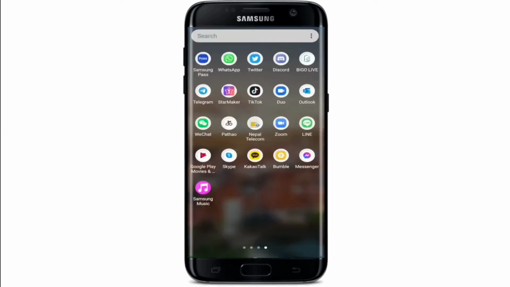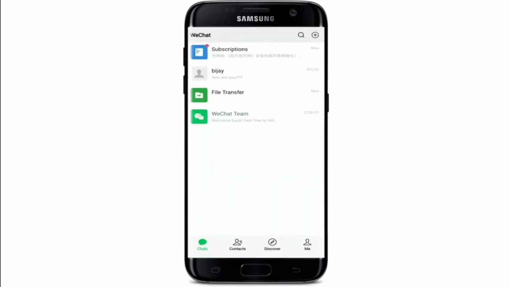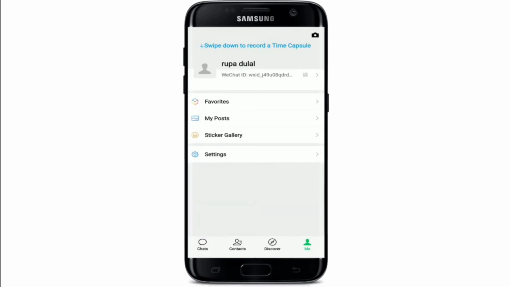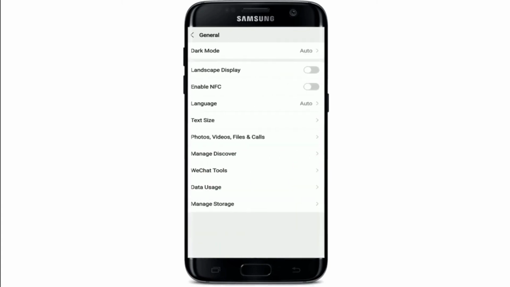From the app list, tap open WeChat application. Sign into your account if you are not signed in yet first, and then as soon as you reach the home screen, tap on the Me icon at the bottom right corner of the screen and go to Settings. Under Settings, tap on General from the menu and at the bottom of the screen, tap on Manage Storage.